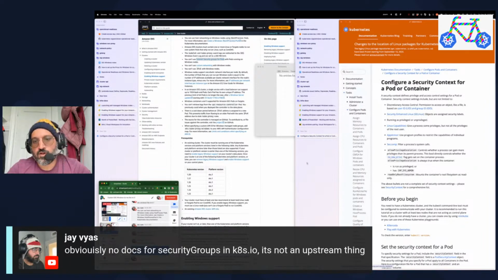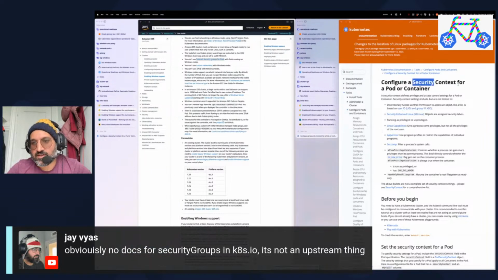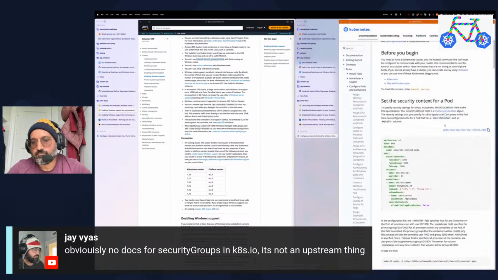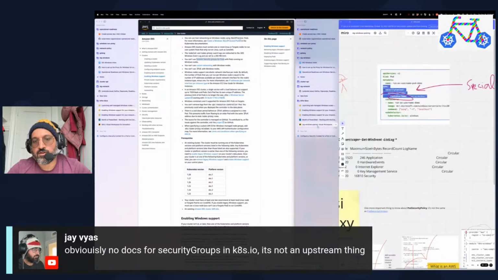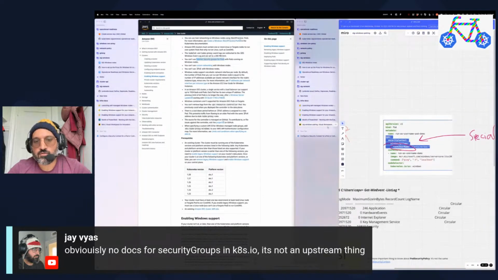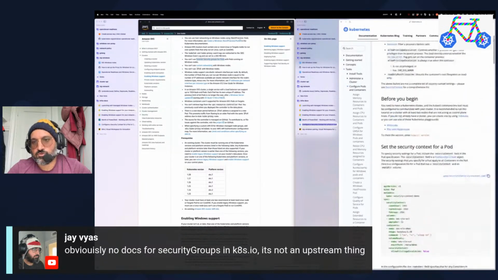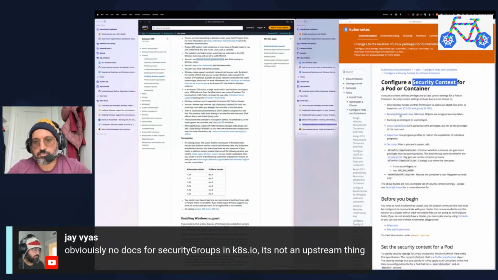Okay, so there's security context. Let me get my terms straight here. There's security context, which is here. I love you, Arc browser. There's security context, and we do support some notion of some Windows things for security context.